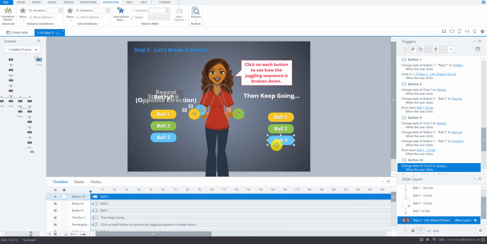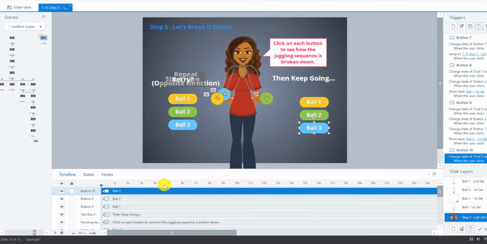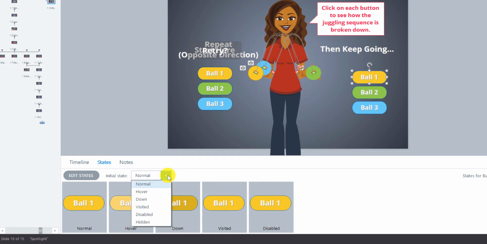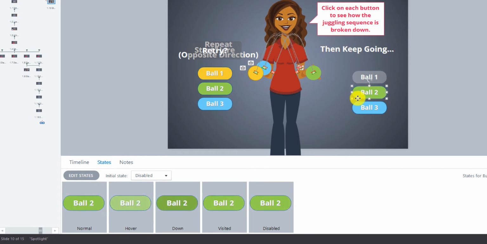Okay, and now let's make sure that the initial states of these buttons is set to hidden. So go over to states. So we copied the first set, so we may have to adjust these a bit, and we do because the first one here is set to normal, so we want to set that to hidden. And ball 2 here, we want to set to hidden.